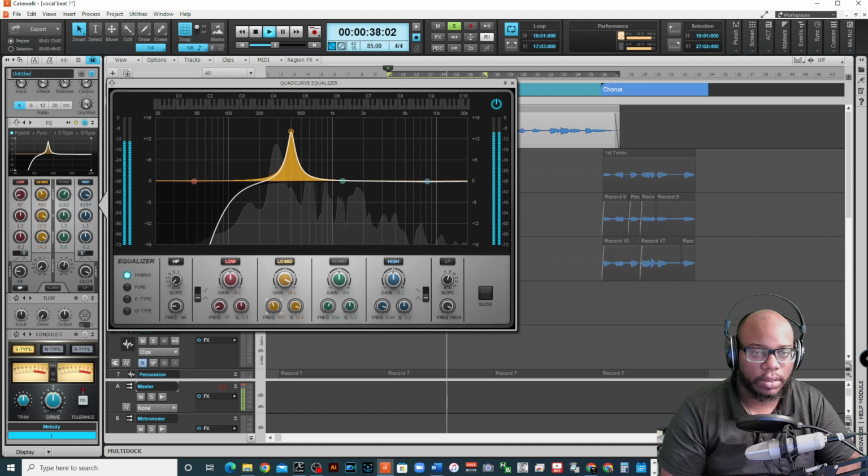So around 300 to 500 hertz is the area where it's really boxy, and it's an annoying sound. If you have too much of it, it's really going to affect it. So I'm going to try to just dip it a little bit.